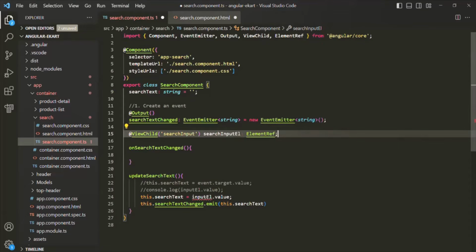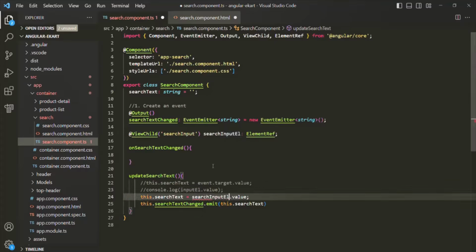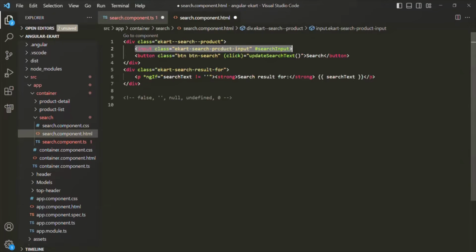And now here inside this update search text method, we have removed the input element parameter from this method. So instead of using input element, all we have to do is use this search input element, which is going to store a reference to this input element in the DOM.